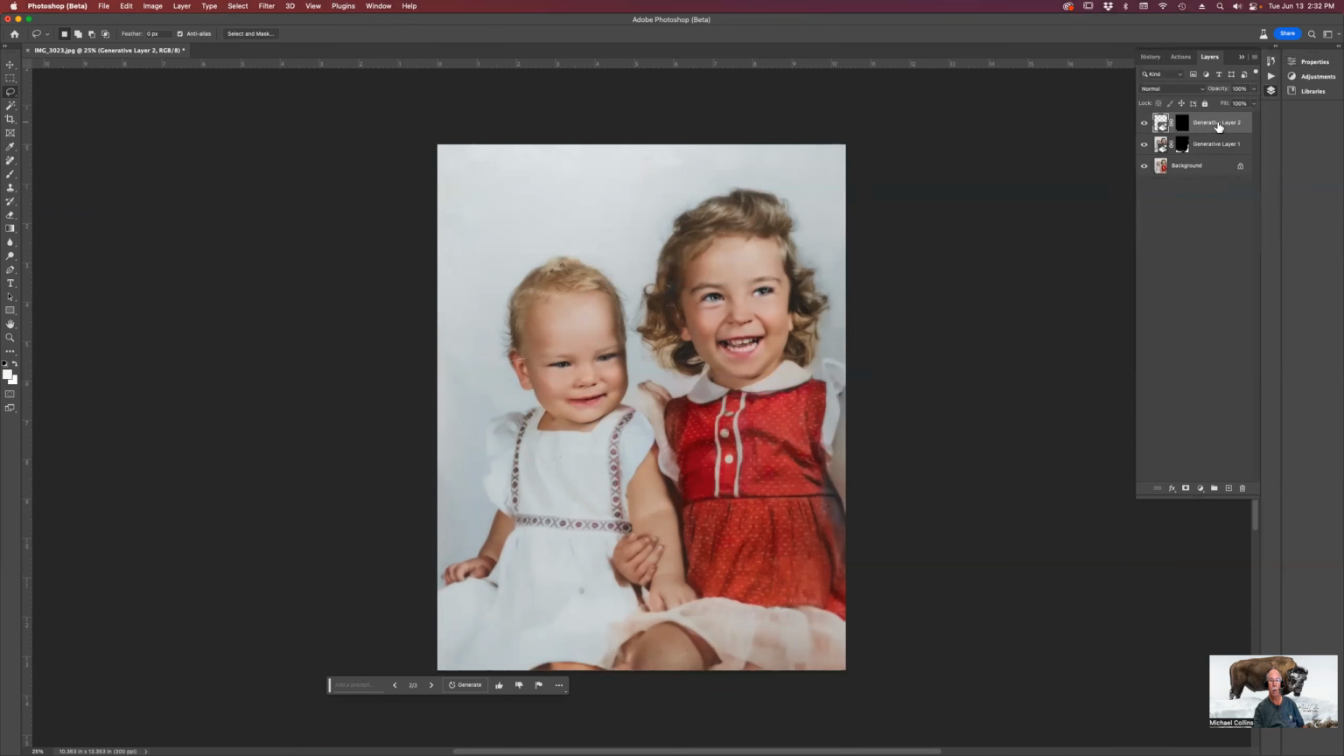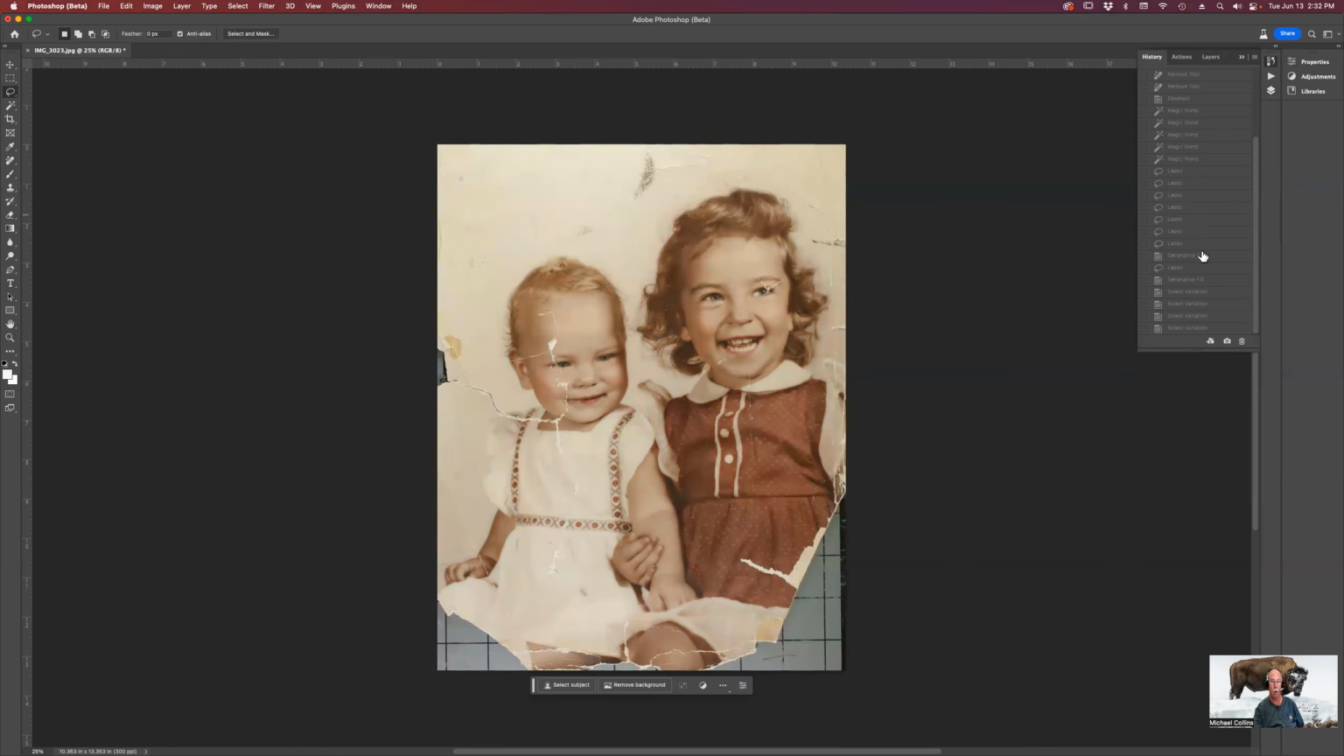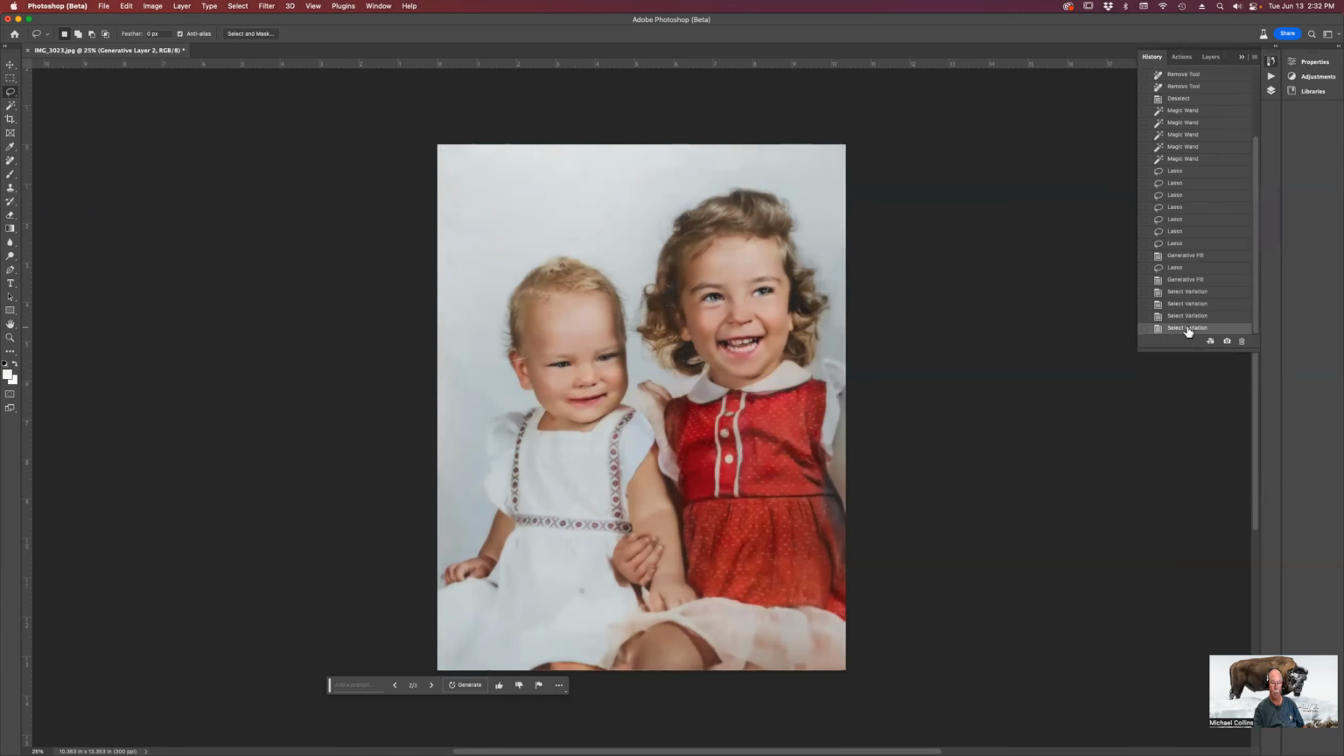Close that one and go up to history. This is before. This is after. How many hours did I just spend on that? It's not quite perfect yet. It's going to take a little bit more retouching in there, but holy guacamole, look at that thing. That's crazy. Would you show me the before again?